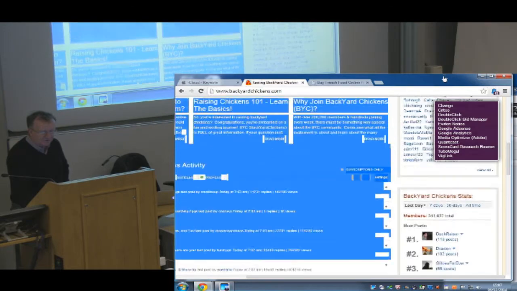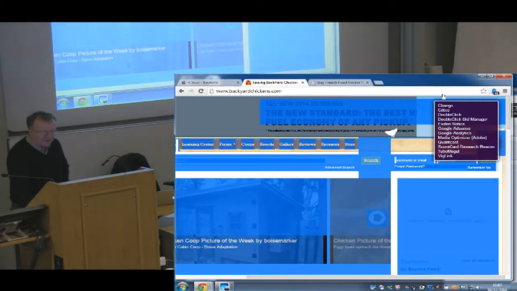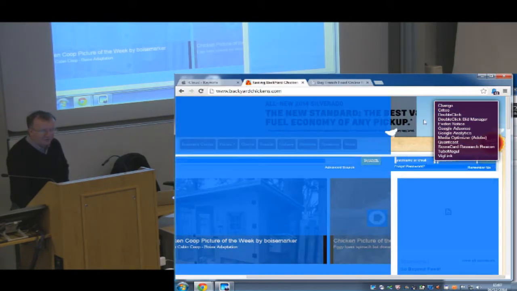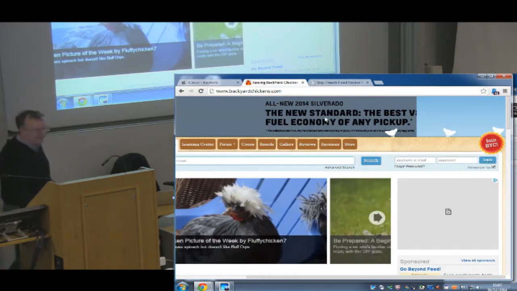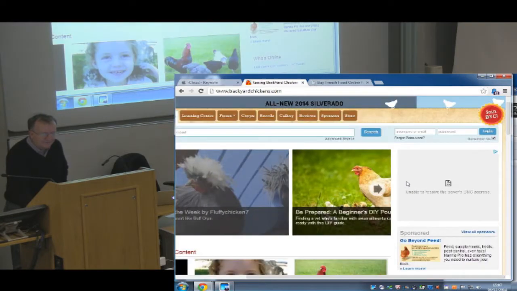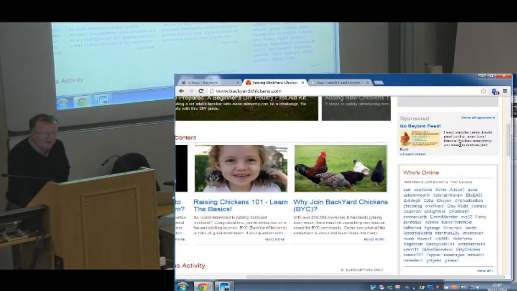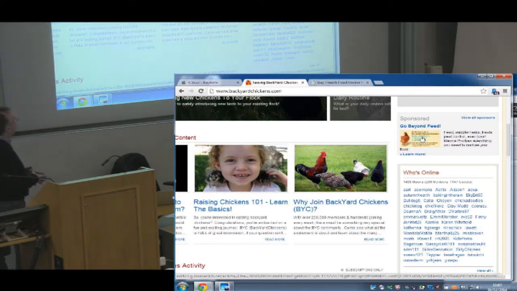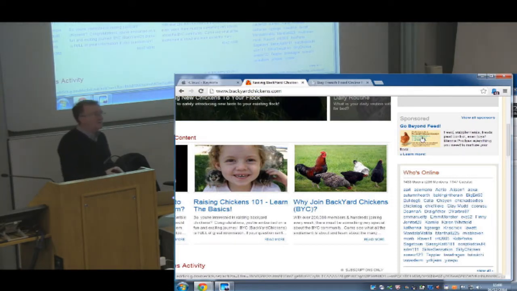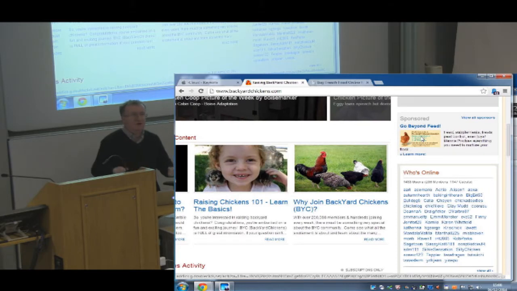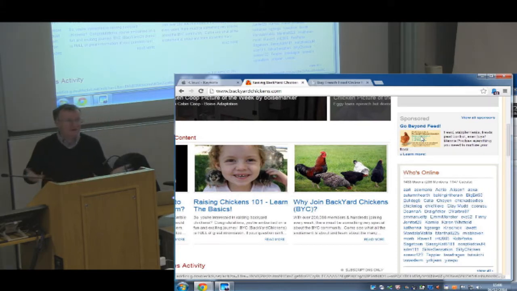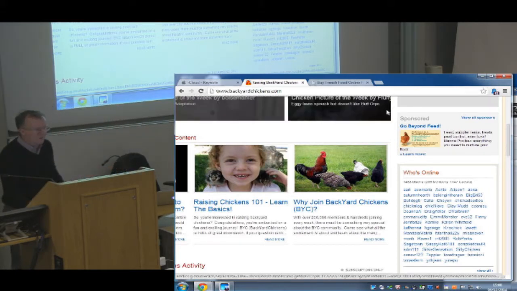Sorry, this is a bit smaller screen. Hopefully, yes, here we are. So here, for example, at the top there's an advert for the Silverado. Here's a sponsor from a poultry supplier, and what Huddler does is they go out and arrange commercial deals with different partners in order to be able to make this site make money for the people.